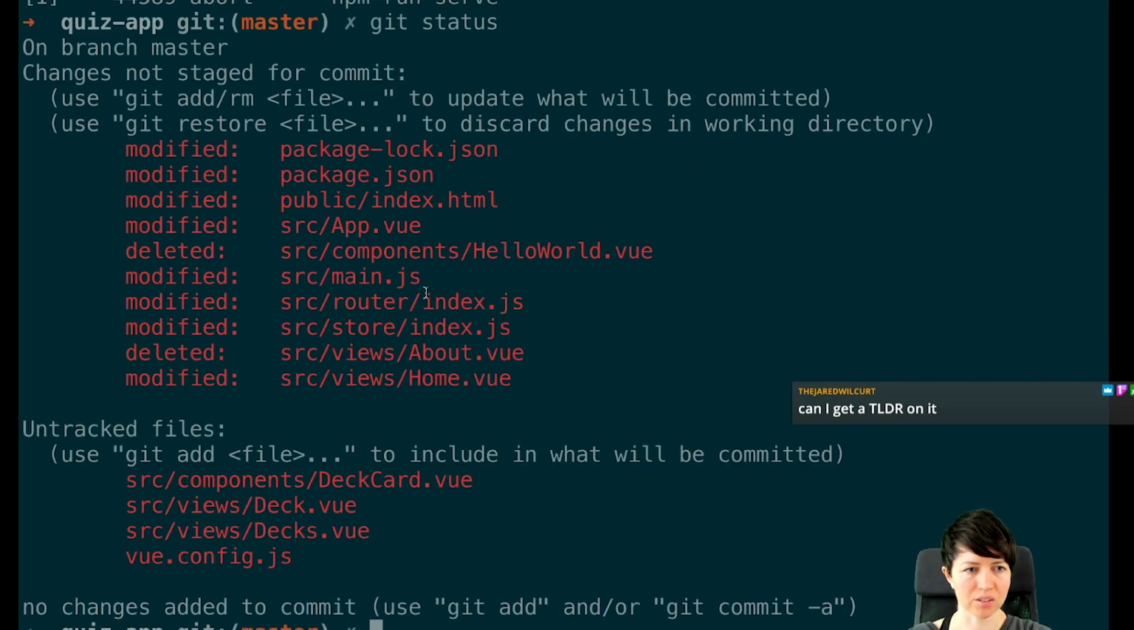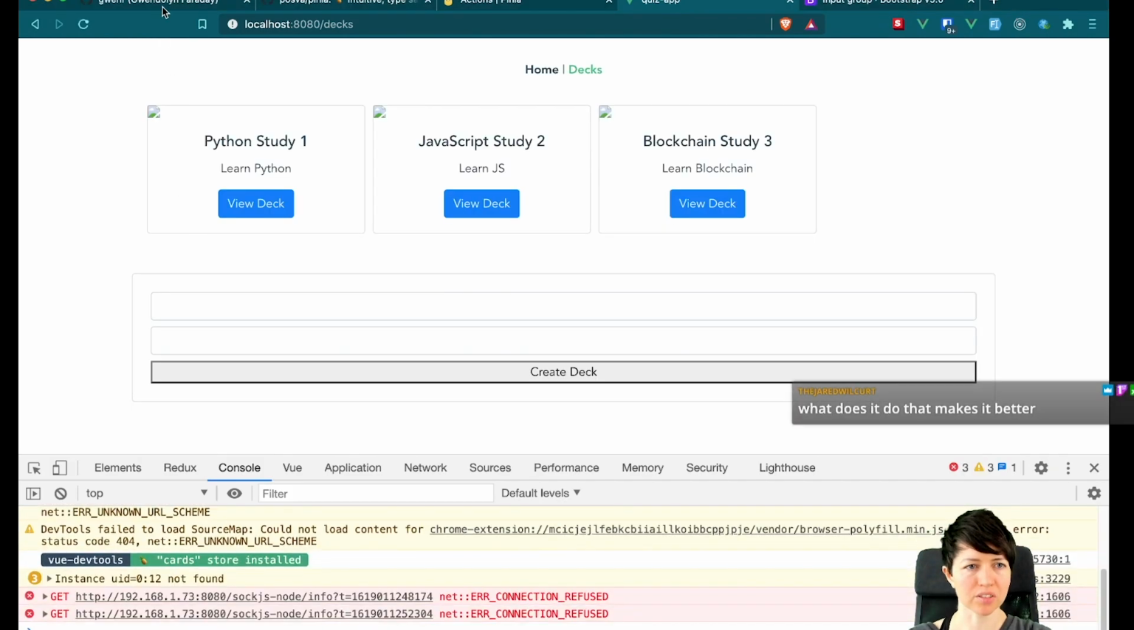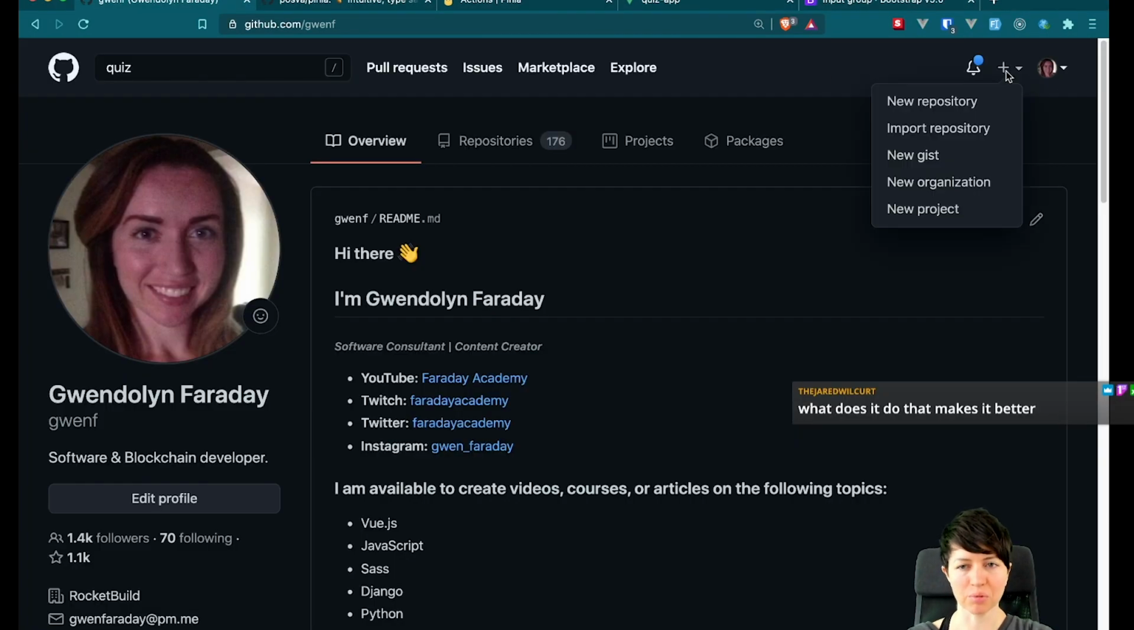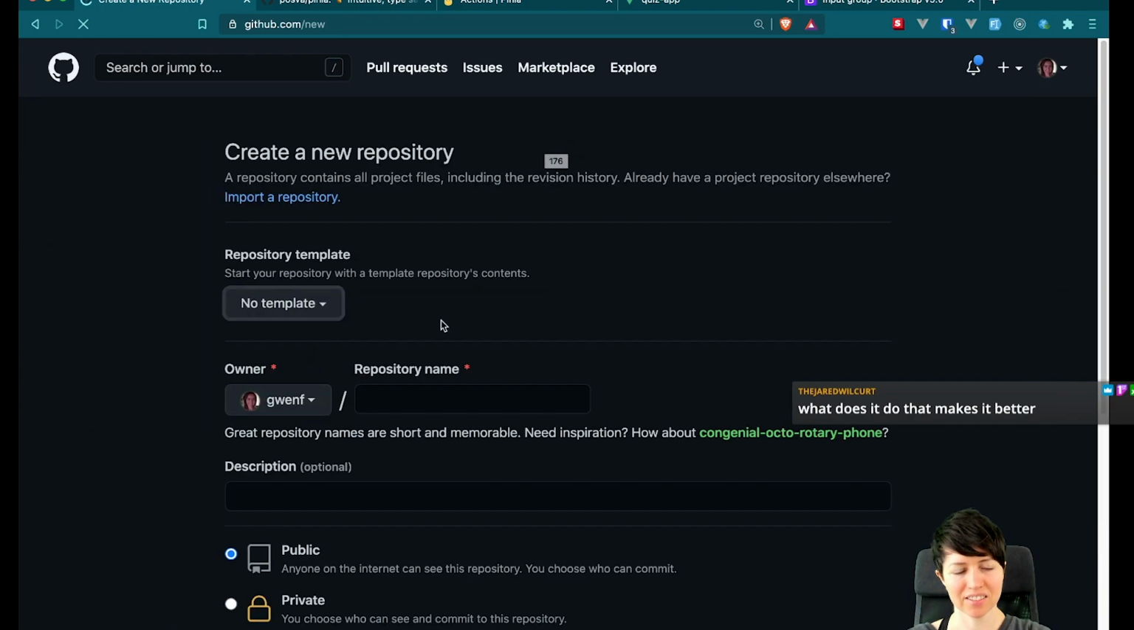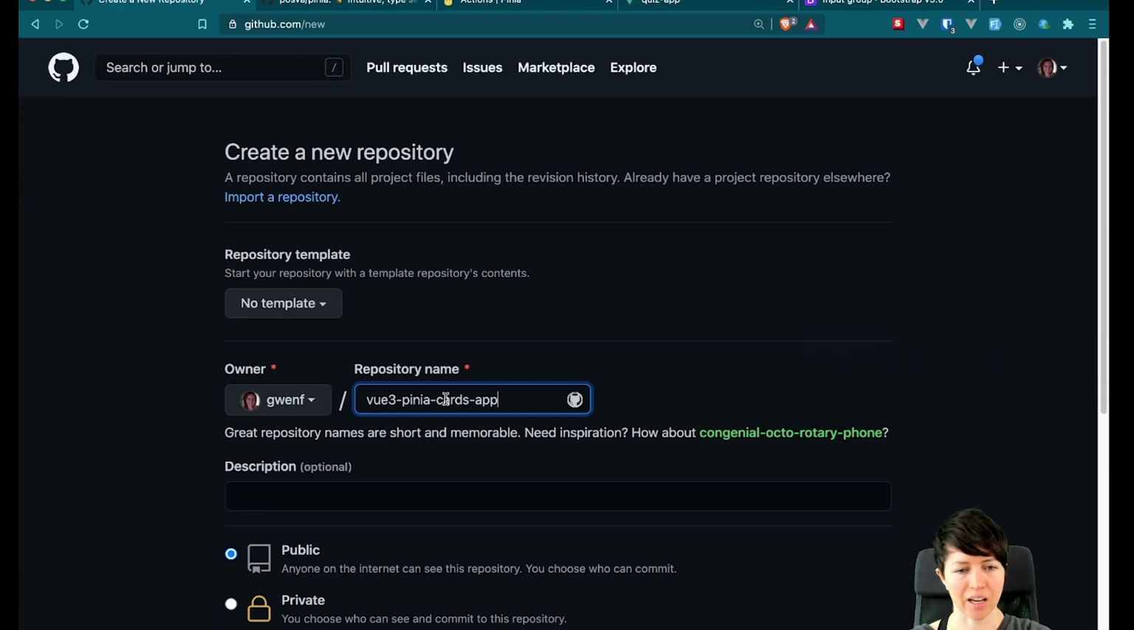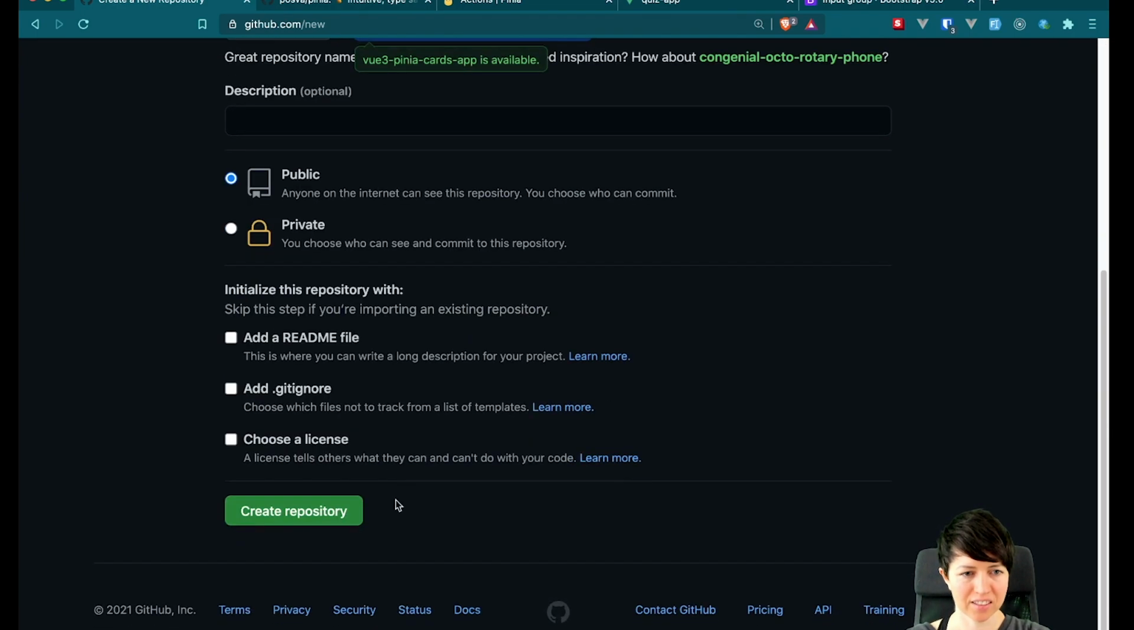All right, and now I'm going to, oh yeah, I have no remote, so that's what I need to do. I need to create a new repository, Vue3 Pinia, let's see, cards app. All right, create repository.